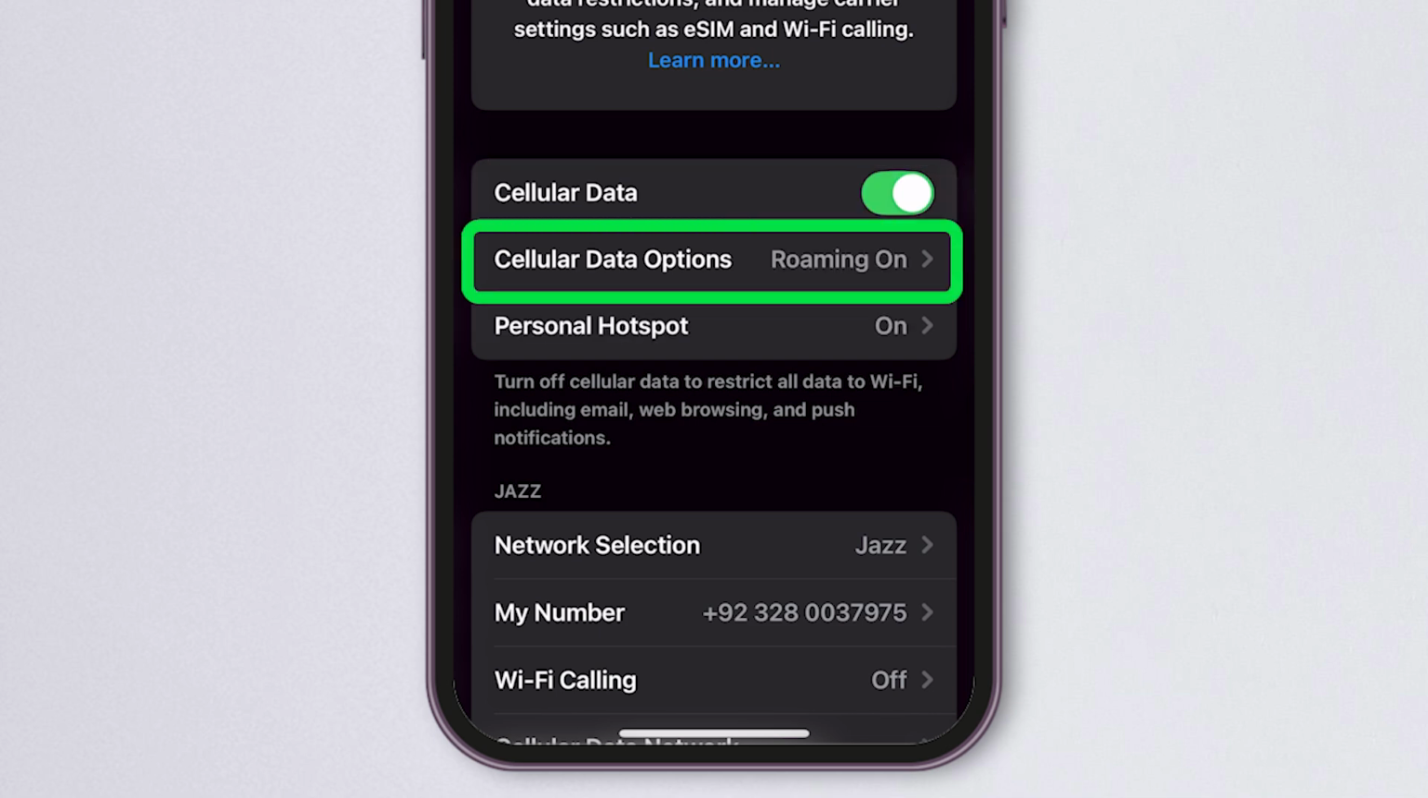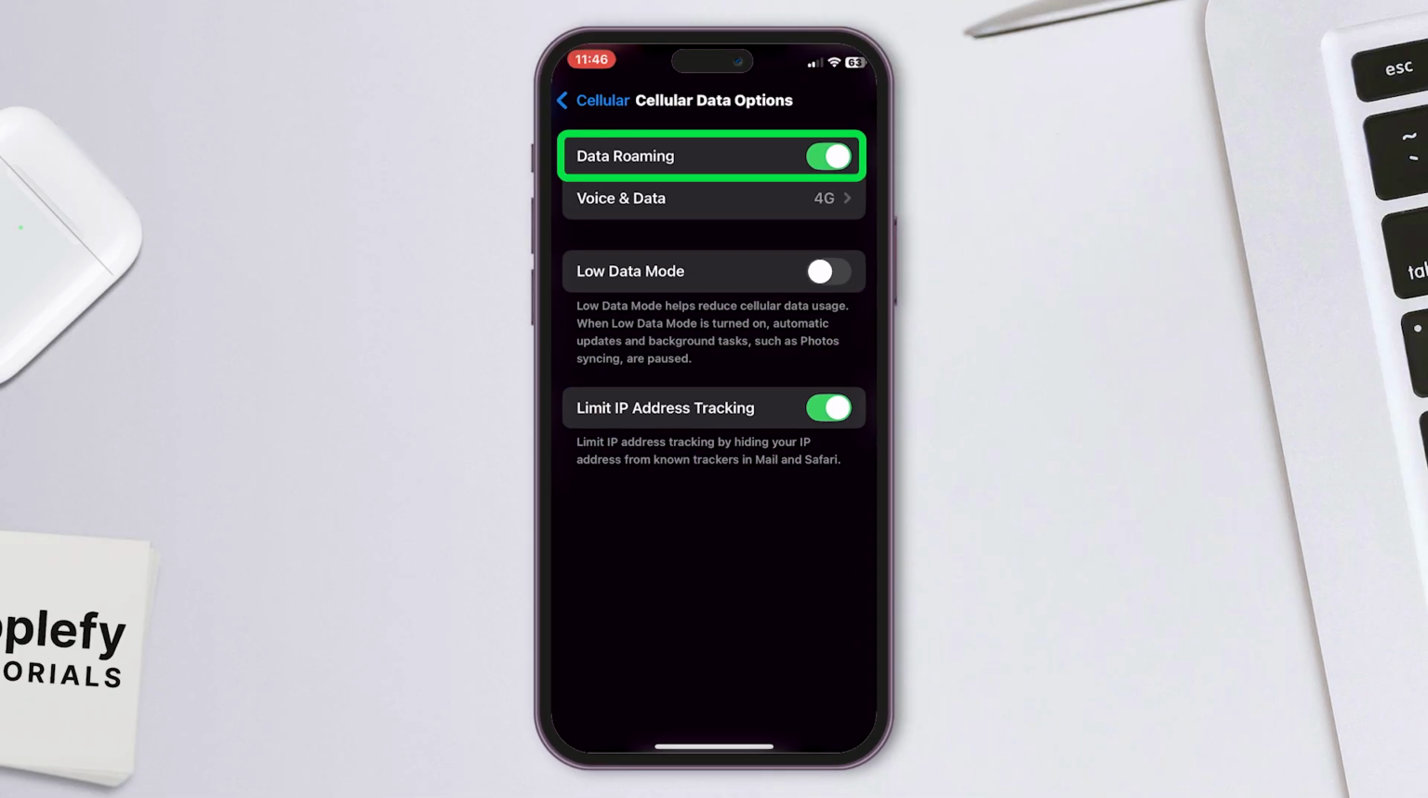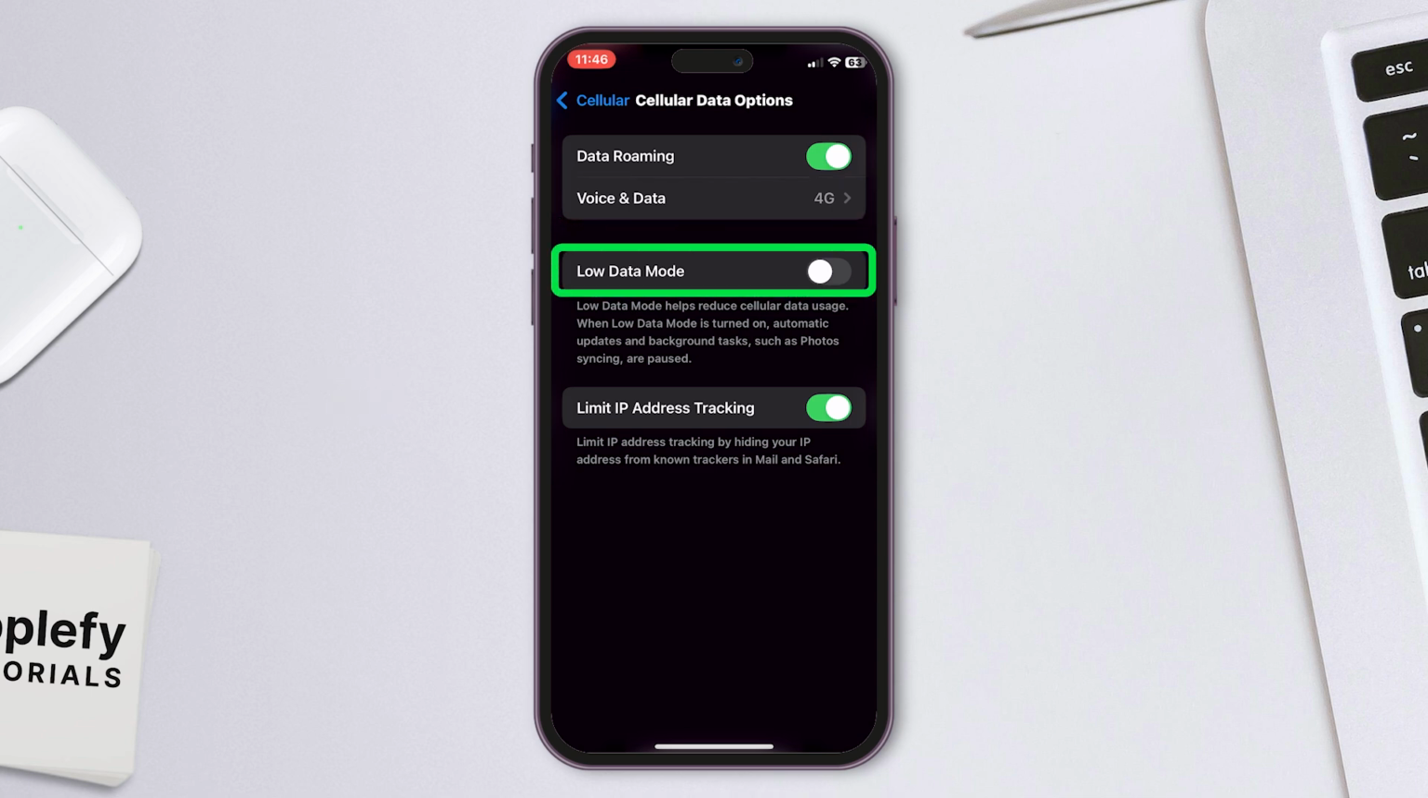Next, tap on Cellular Data Options. Turn on Data Roaming, and under Voice and Data, choose 5G Auto. For data mode, avoid Low Data Mode. Set it to Standard or allow more data on 5G.